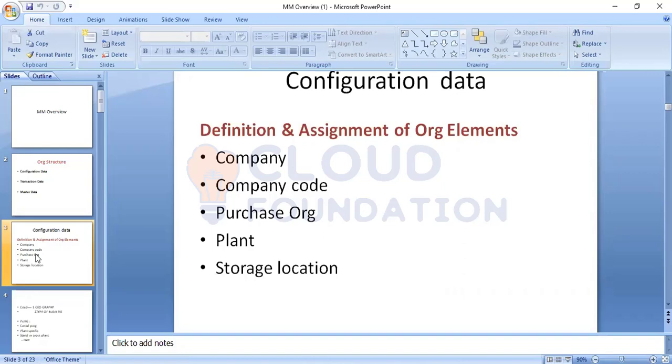So the next is the storage location. The storage location is a place where you can store the material. Generally, once the production happens, if you want to keep the stock in one particular location, then it is called a storage location.